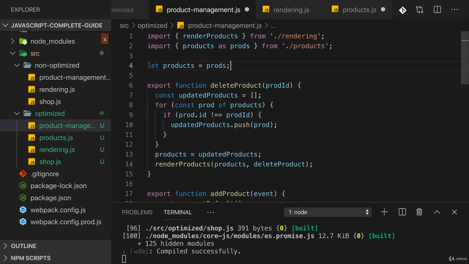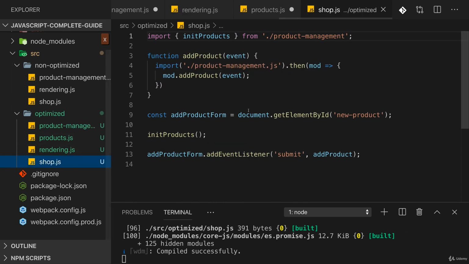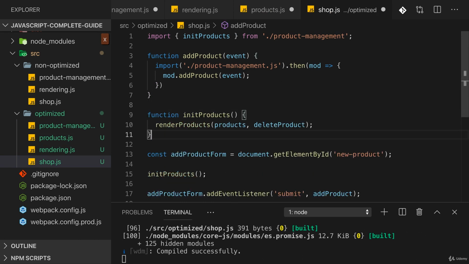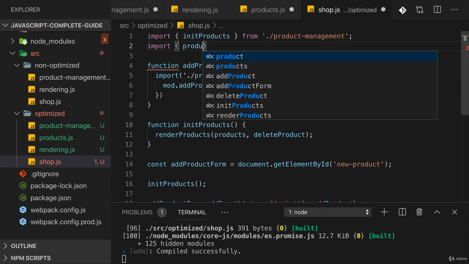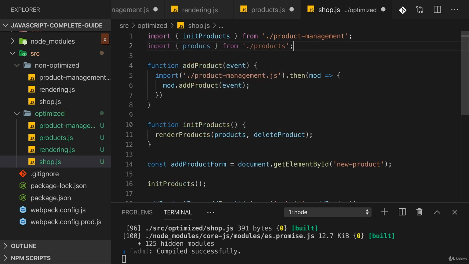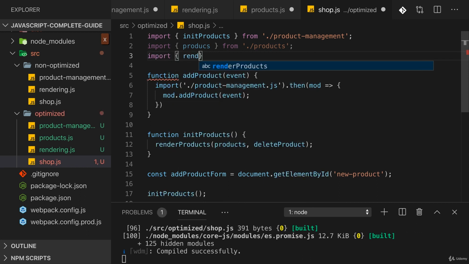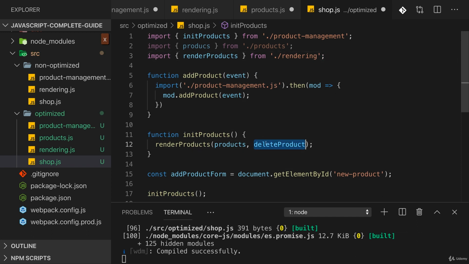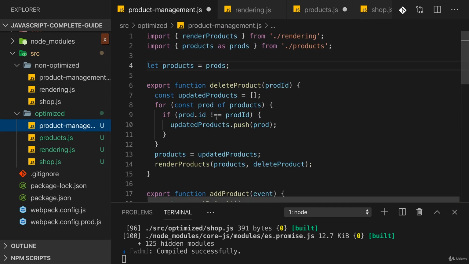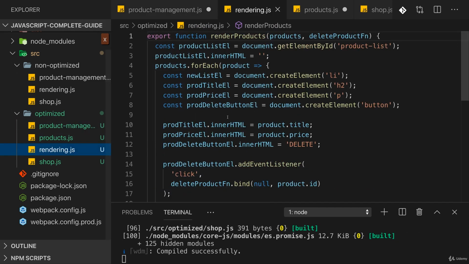So that I can now grab this init products function here and remove it from product management and actually add it to shop.js, which is where I'm running this function. So here we can add this init products function. And now we just need access to render products and to products. So we can import products from ./products and import render products from ./rendering. We also pass a delete product thing to render products. And if we have a look at our code, we find out that the delete product thing here is actually a pointer at the delete product function here.